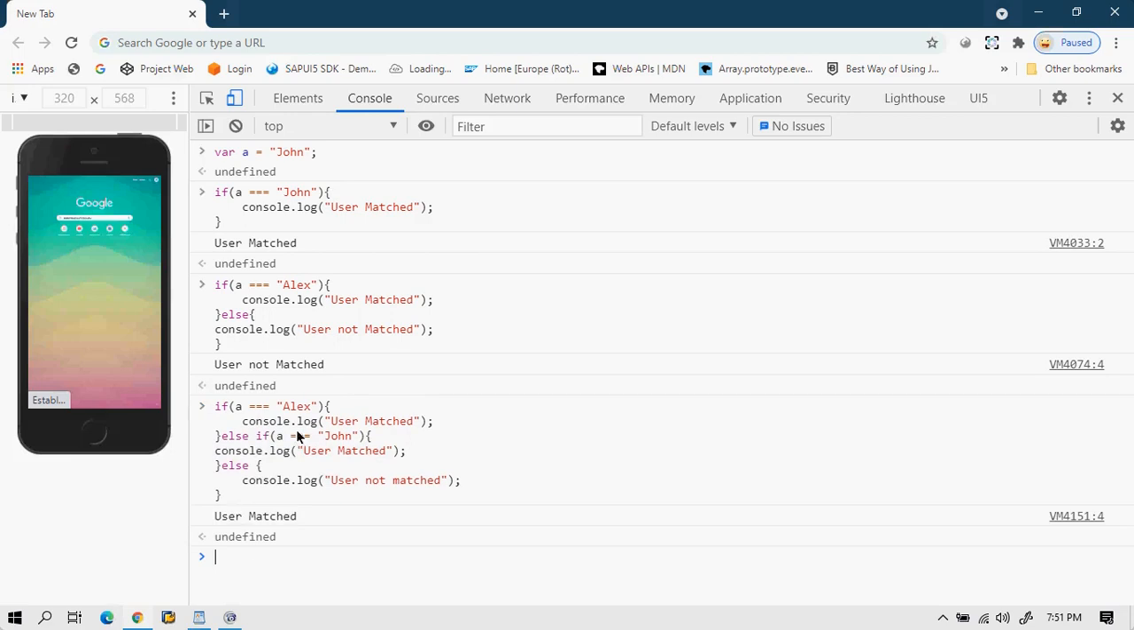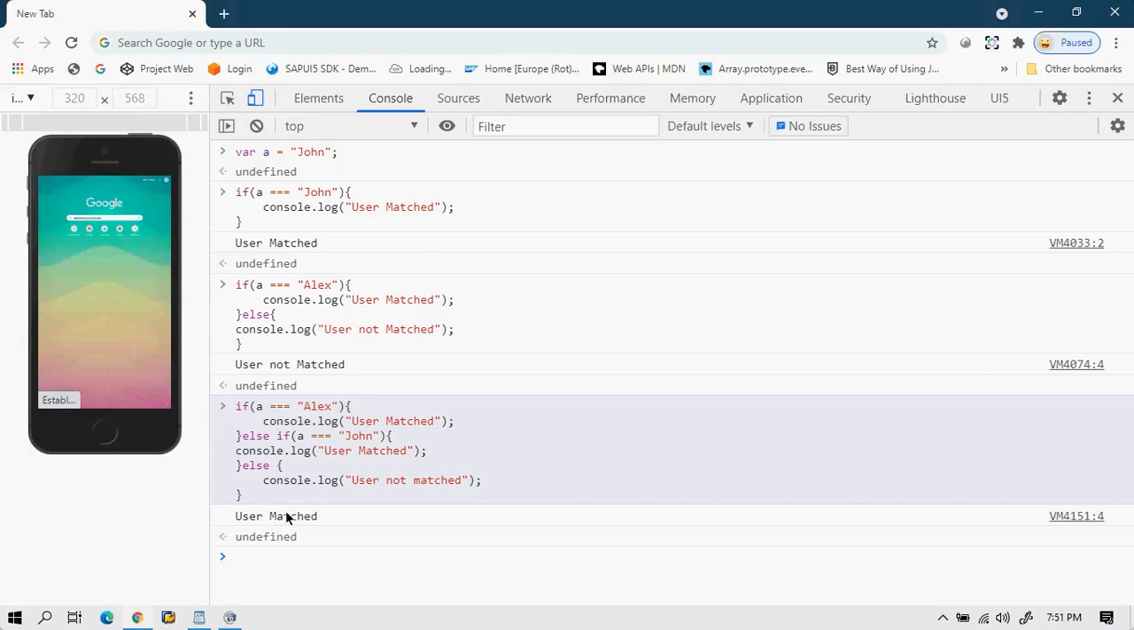If I hit enter, only the second value will show user match, because A is having the value John, so the second conditional statement is satisfied and executed, and the console.log user match value is displayed. So this is the simple if else if statement in JavaScript.